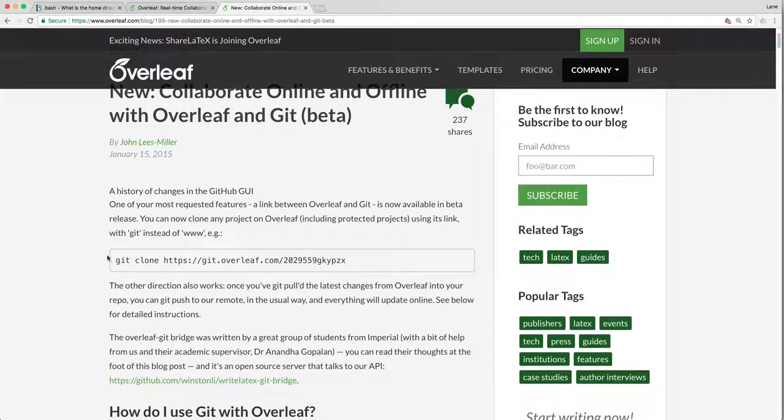So here's the important part. I'm going to do git clone, and then I'm going to use the URL, except where it said www, I'm going to replace it with git.